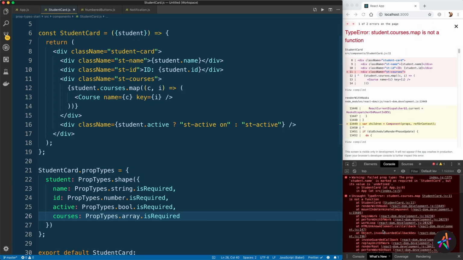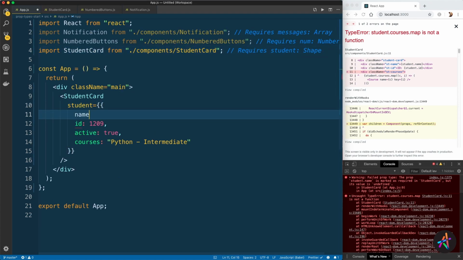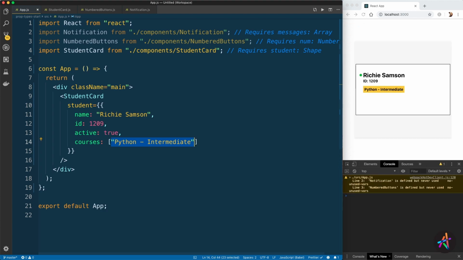Now our first warning is that the name property is required but undefined, so let's fix that. Our second warning is that courses should be an array and not a string. We'll fix this too. And our component renders successfully at the end.